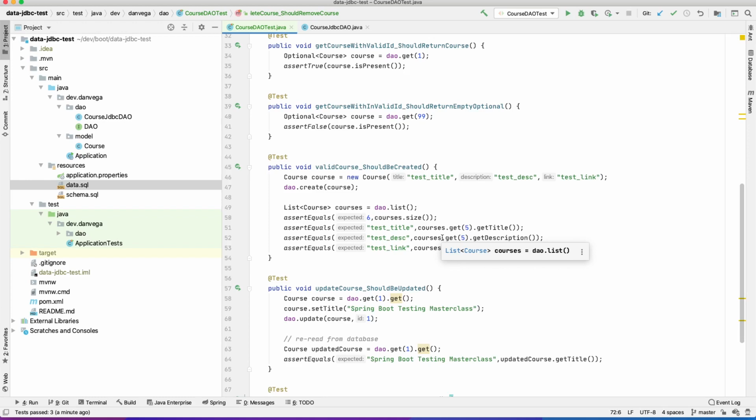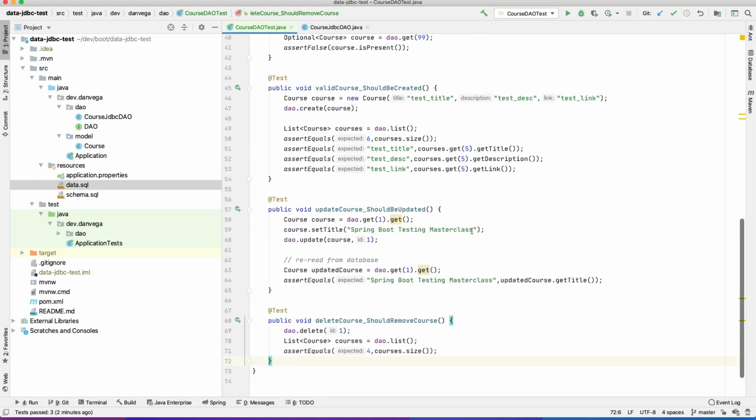But what I'm doing is course equals new course. I'm giving it a title, description, and a link because the ID is created in the database. We call create. And then we're going to reread from the database again. Because remember, this is transactional in the method, not after each call, right? So this whole thing is wrapped in a transaction. So when we insert it, now if we go to list it again, we should have six courses in there. And if we go ahead and get that one, we should have the appropriate title, description, and link.